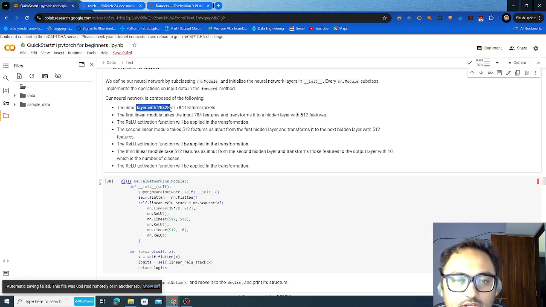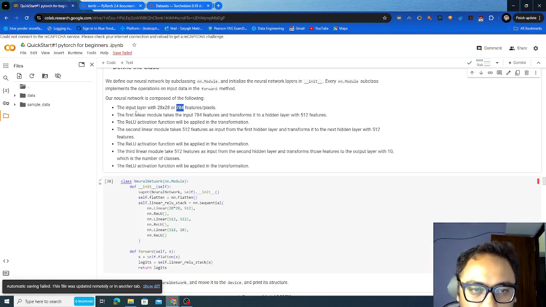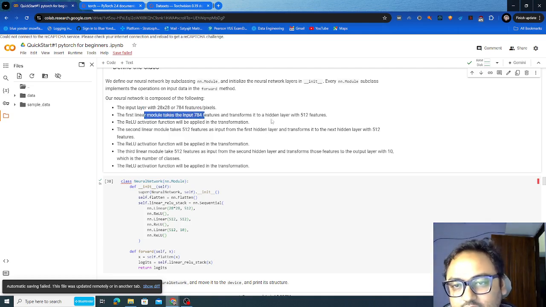Your images are 28 cross 28, that means you have 784 features or pixels that you need to feed into the neural network, right? We are not considering any CNN application here, we are just considering a basic deep neural network. Our input layer will have these 784 features, then our first linear module will take all of these features and transform them into, let's say, 512 features. Then we'll pass one activation.